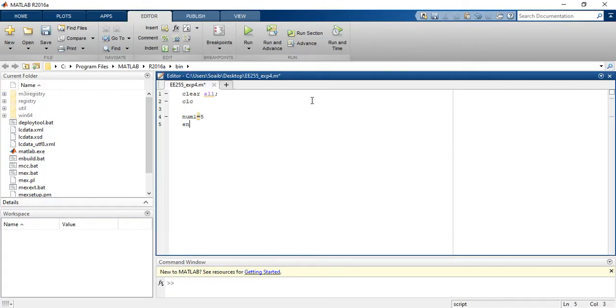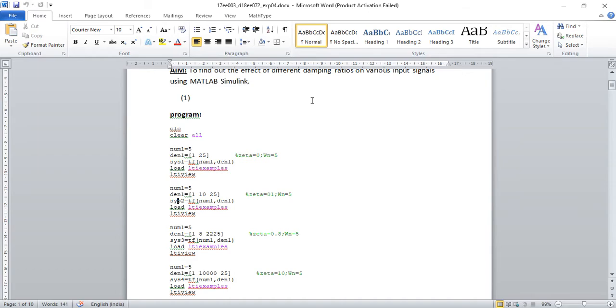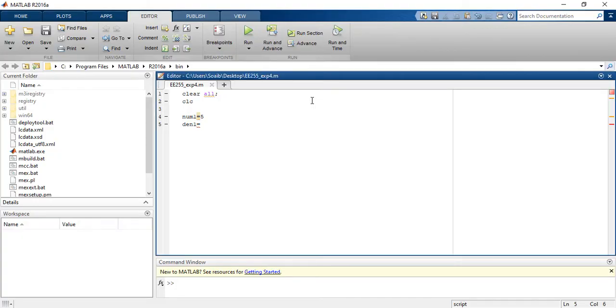Then den1 is equal to s square plus 10s plus 25. I will take the bracket over. Now I'll take system number 1, whose transfer function is num1, den1. Now I need the answer in terms of waveforms by giving the step input.